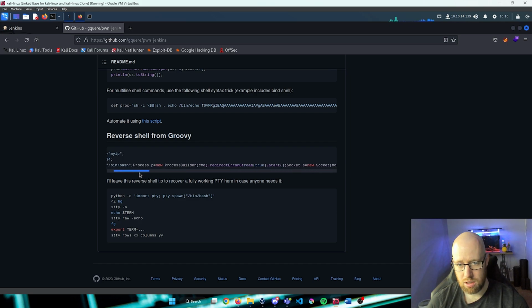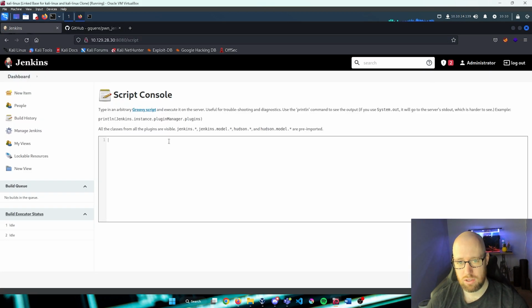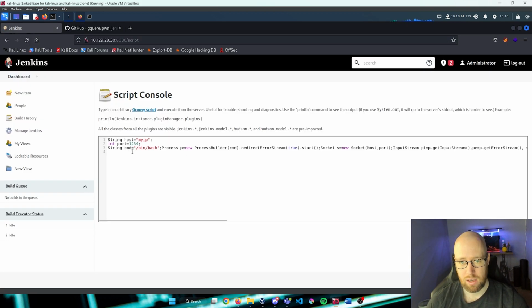Looking through it, it looks like the only thing we'll need to change right now is going to be the string host. And we're going to set that as our own IP. I'm going to copy this over. Let's go back into Jenkins. I'm going to paste that in. And we need to change the string host.